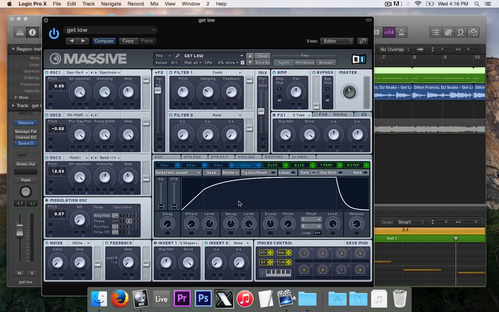Envelope 4 is a volume envelope. You're going to bring the attack almost all the way down, not quite. Level between the E and the L. Decay and level, normal. All that normal. Didn't play with that at all.